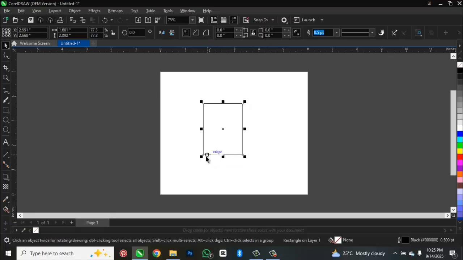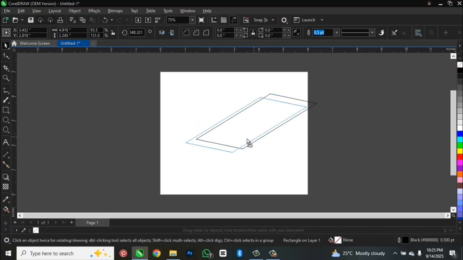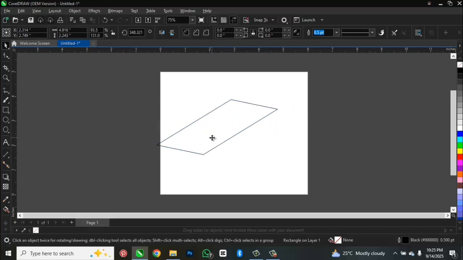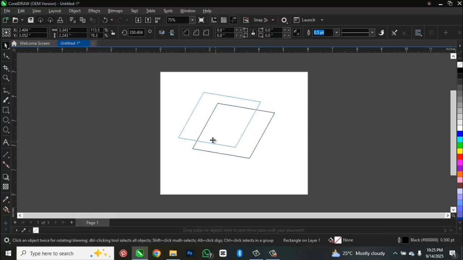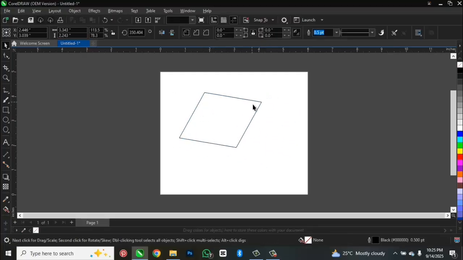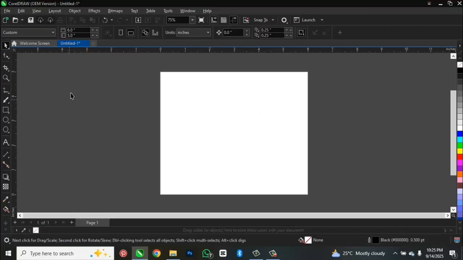If you also want to transform it, after selecting, you tap again, then you drag these handles to transform and do anything you want to do. It's the same with the pick tool. You can do it like this anyhow. We have already transformed our shape. So let's come to our shape tool.